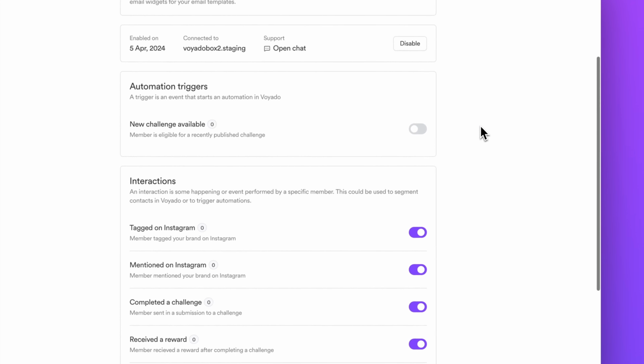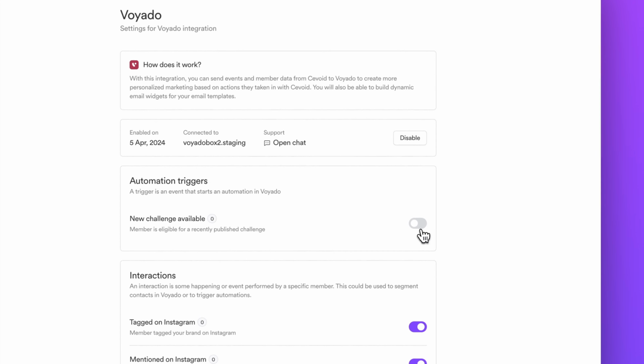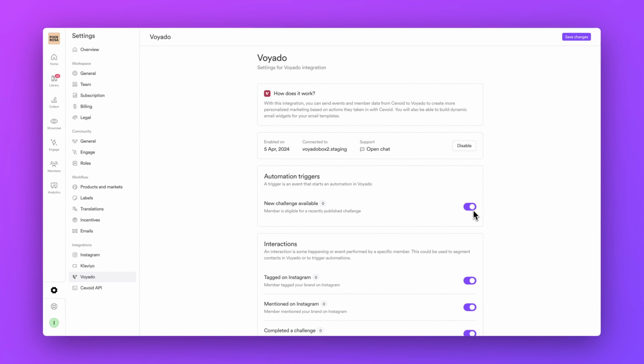You can also set up triggers. An example of that would be when a new challenge is available in Cevoid. You could then connect this trigger to an email that is sent out with the information regarding the challenge.